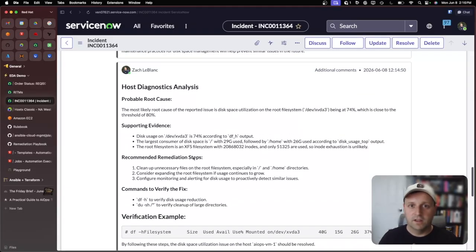So this is the SRE persona going and doing a root cause analysis, basically saying, hey, the disk space utilization on the root file system is at 74%. It's close to the threshold of 80%. So it actually made a mistake. AI makes mistakes. The threshold is 70%, which is what created the alert.